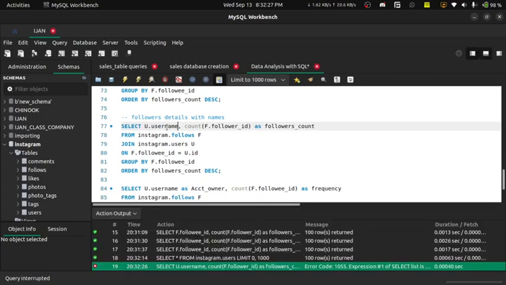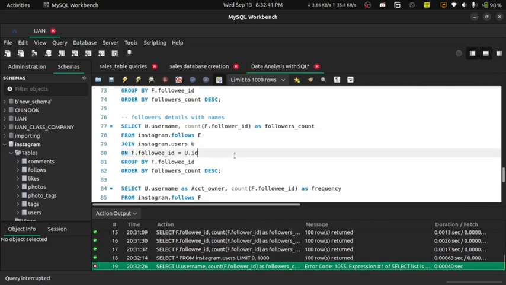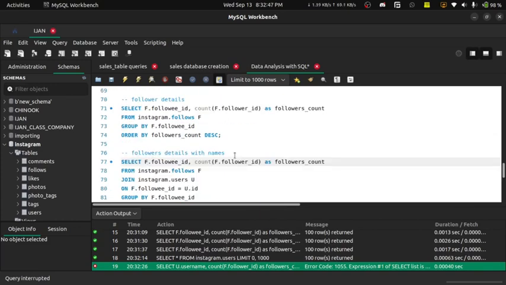I think I'm still getting the same issue. What's it this time? Okay, select list is not in group by clause. Okay, hold on. Before we complicate things for ourselves, let me just take it back to this. So this is what we had, or let me see.